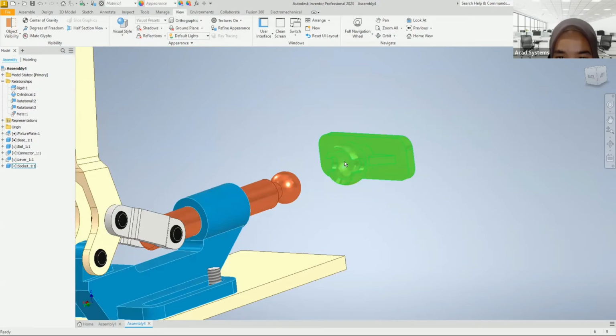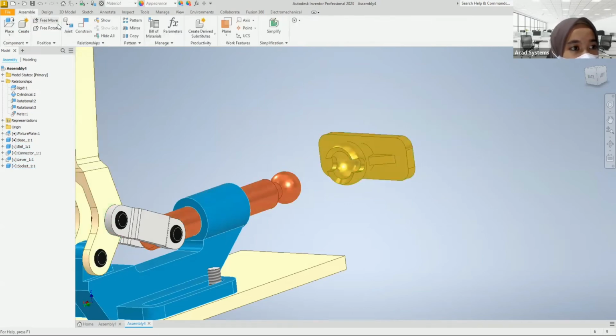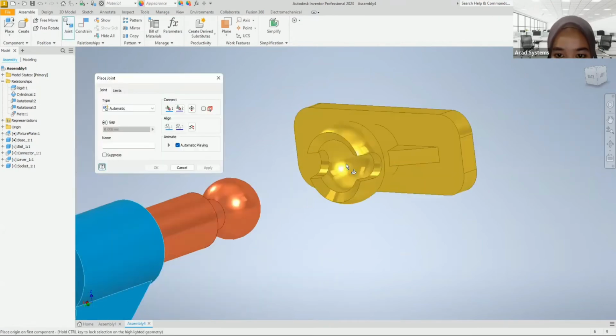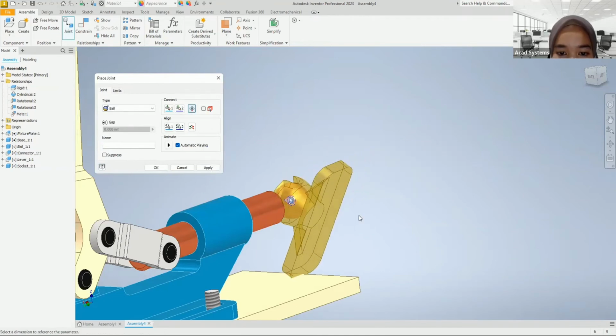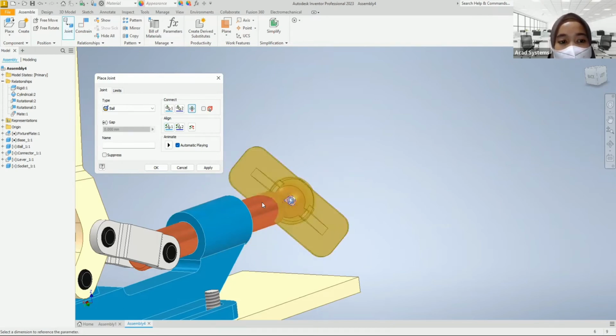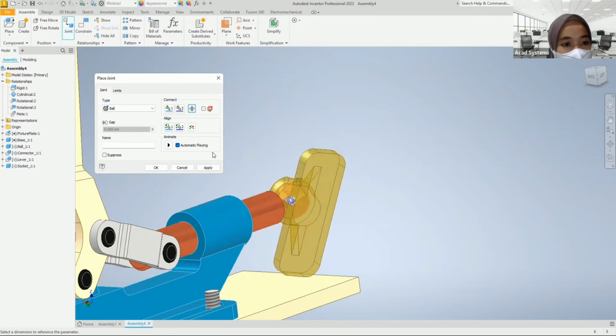Okay. Now I want to join this together. Go back to assembly and then join. I select the inner spherical of this socket and then the midpoint of this ball. See the preview. So it shows that the ball joint is now applied on that. Right. So click OK.